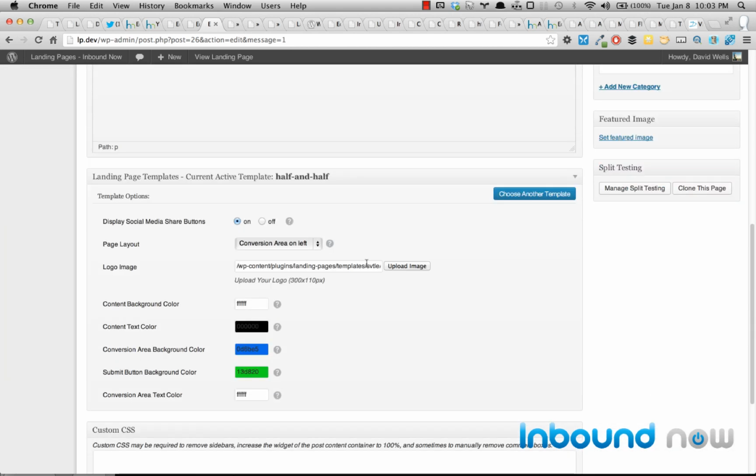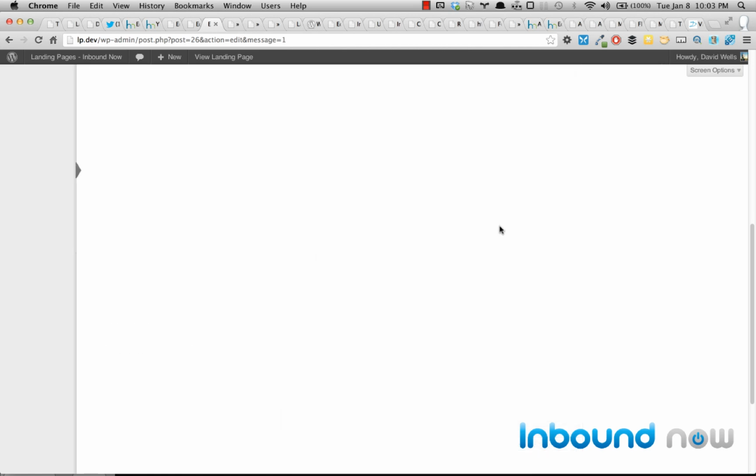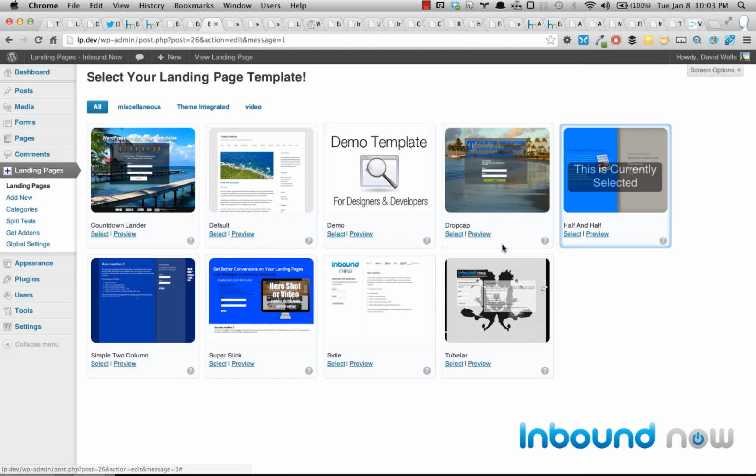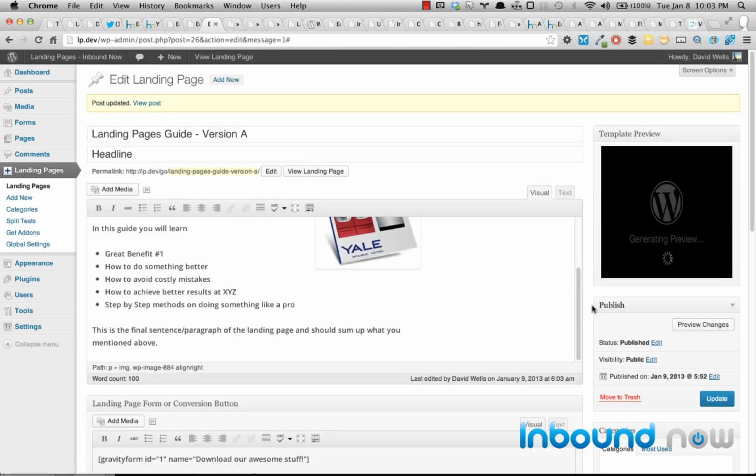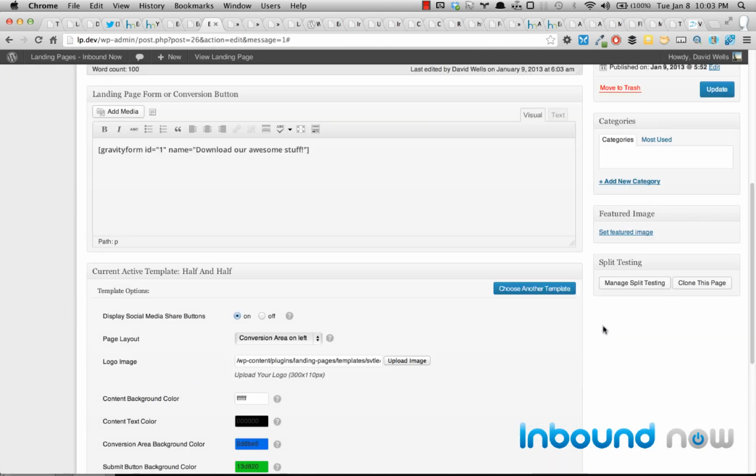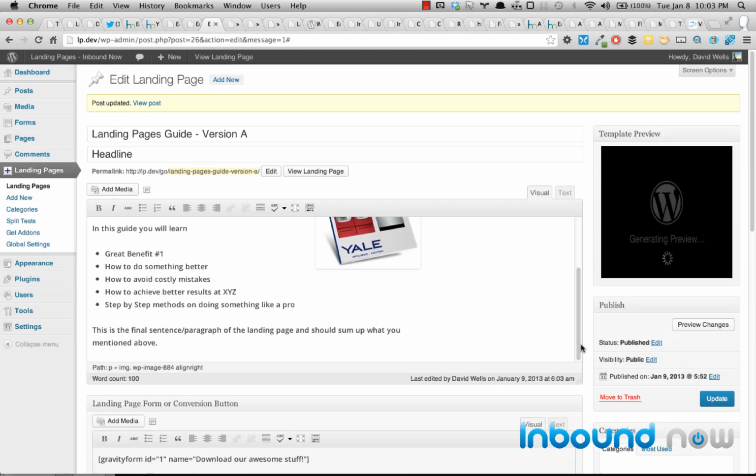And if you do want to change the template, you can do that with the choose another template option. That'll pull back up the menu here. It'll tell you what's currently selected, and you can toggle on a different theme. But yeah, that's setting up a landing page template, pretty quick and easy.